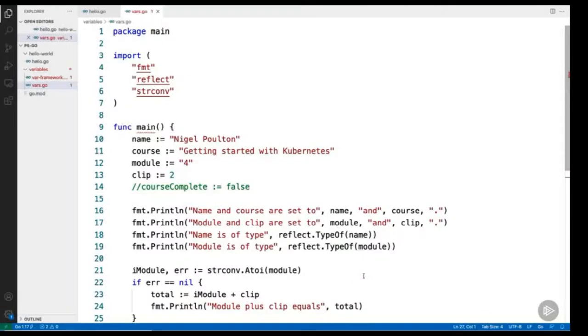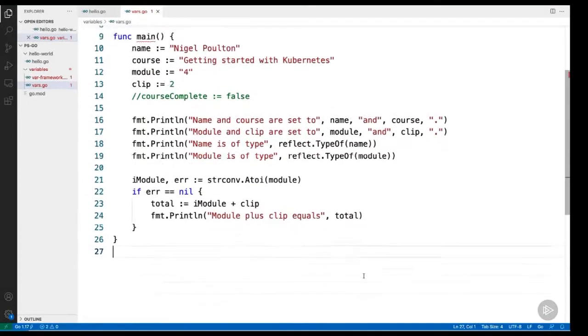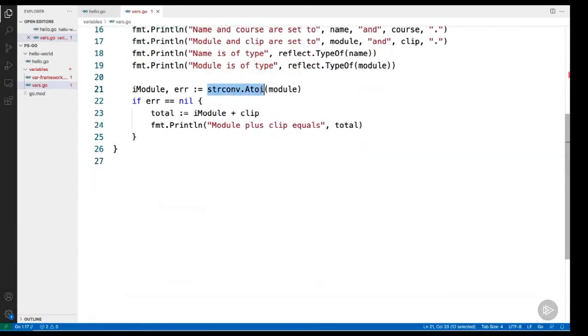Right, come on, let's start with some jargon. Go passes arguments by value, not by reference. And what, pray tell, does that mean, Nigel? Well, on this line here, we're passing the module variable to the Atoi function from the strconv package. Only we're not. What actually happens behind the scenes is that Go makes a copy of module and passes the copy to the function. So real quick, when we create a variable, Go allocates it an area in memory.